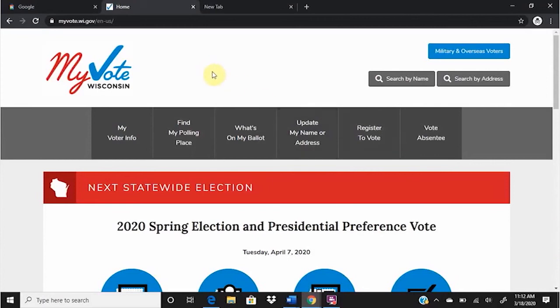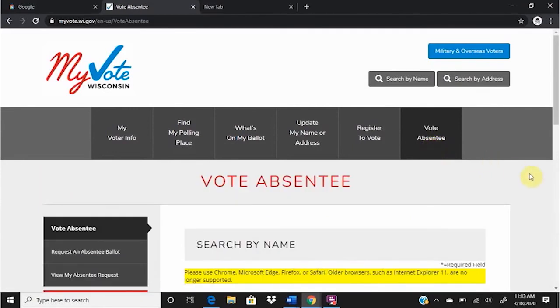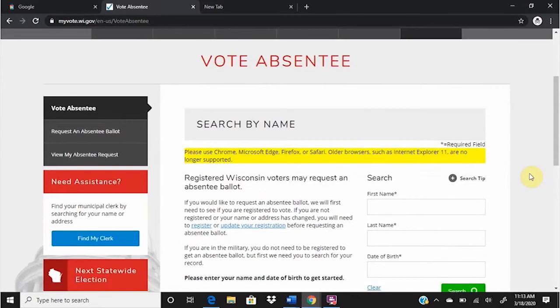First thing you want to do is open up your web browser and type in myvote.wi.gov, and it'll take you to this website, MyVote. MyVote is the official online registration database for the state of Wisconsin. What you want to do is go to the top right corner tab that says Vote Absentee. So go ahead and click on that, and it'll take you to this web page.